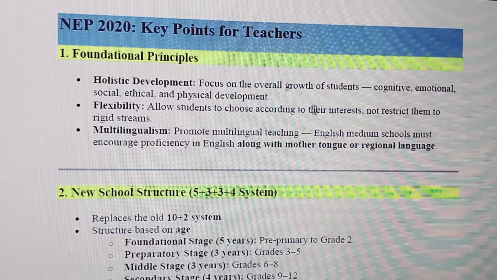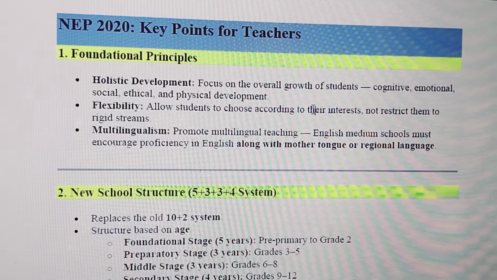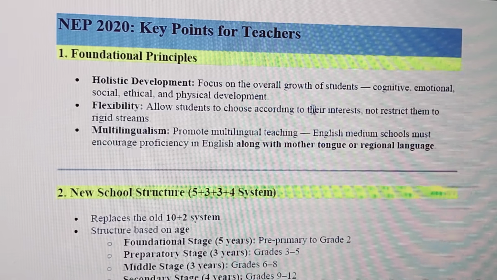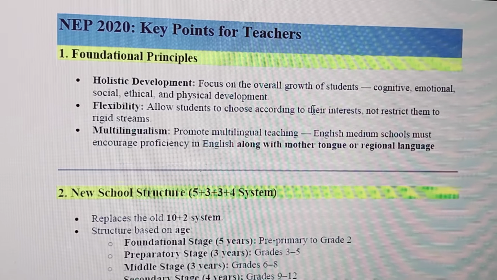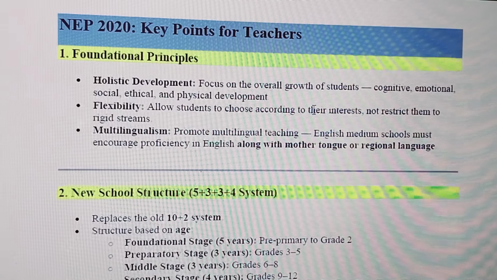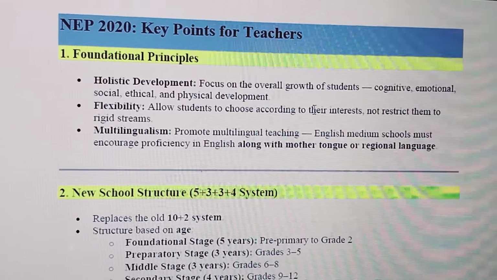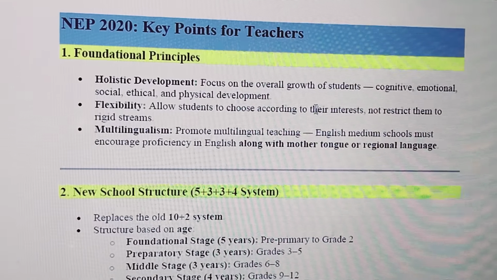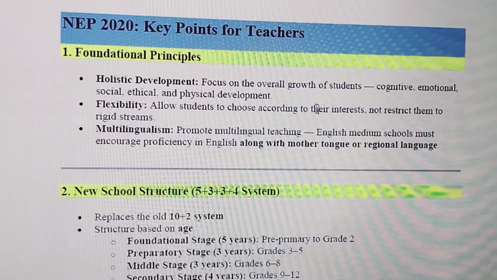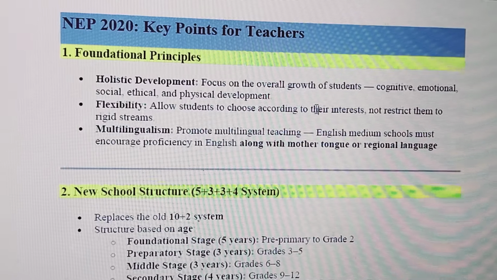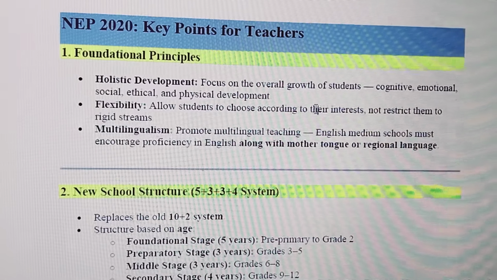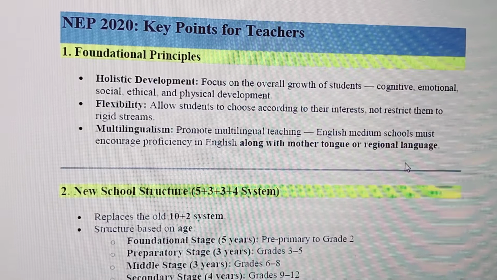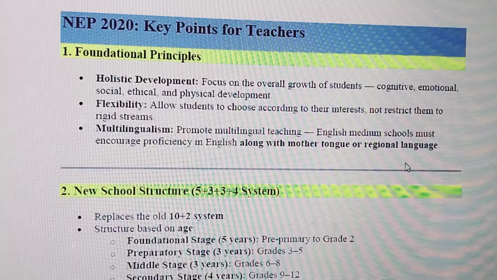It talks about holistic development, that is to focus on the overall growth of students, their cognitive, emotional, social, ethical and physical development. The second one is flexibility. Here, the students are allowed to choose according to their interests, not restricted to rigid streams.